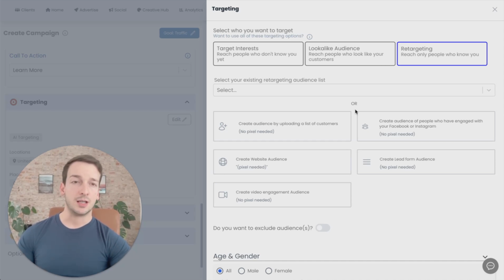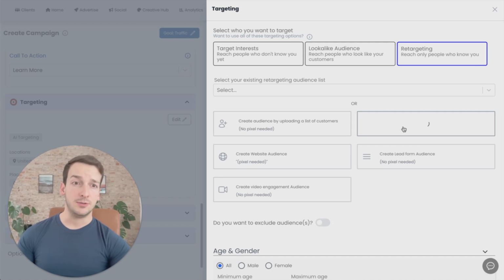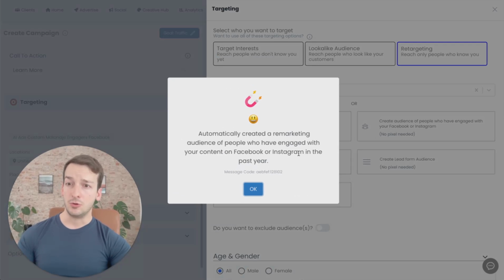Other options for setting up retargeting are people who engaged with your Facebook or Instagram account, and that is a one-click setup. All you need to do is tap on it, and it will look for those users who have been interacting in the past year with your Facebook or Instagram content.